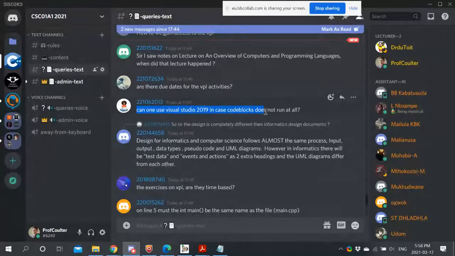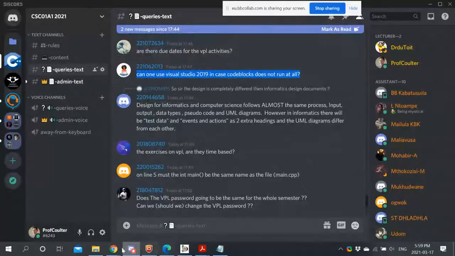Can one use Visual Studio 2019 instead of CodeBlocks? Yes, you can. Just as long as you submit your .h and .cpp files in your source directory, it should be fine.